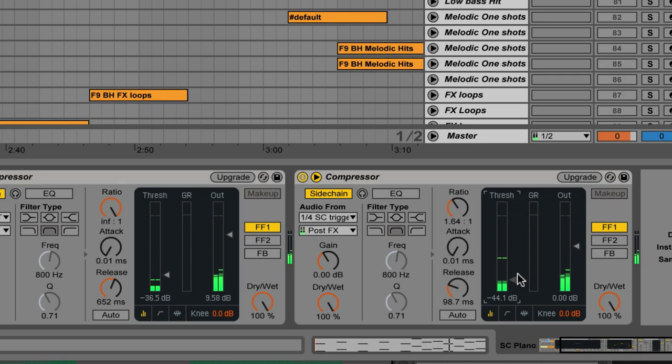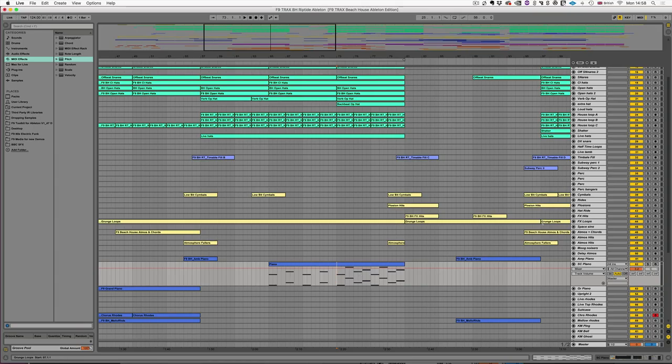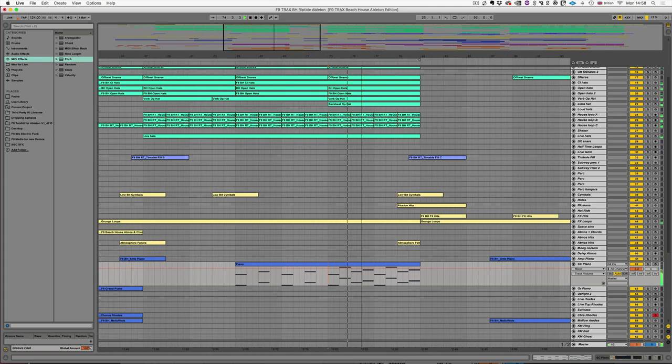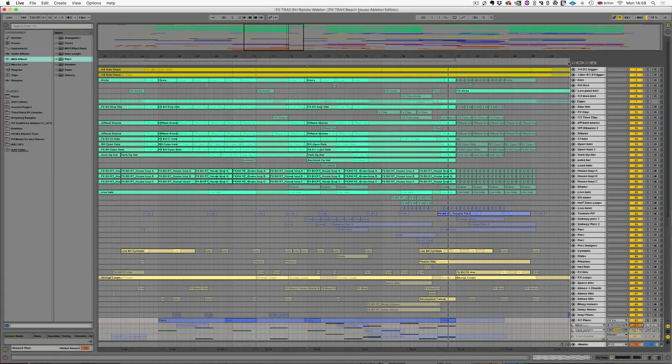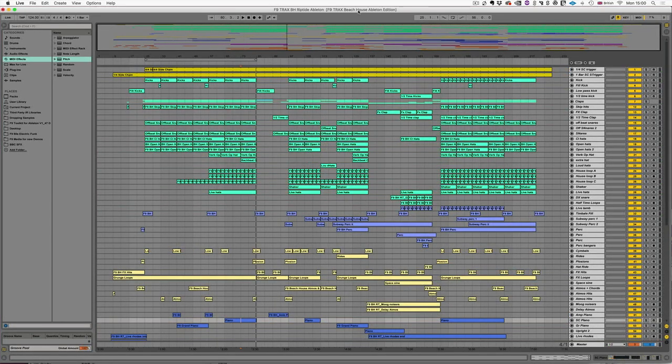So now let me quickly stick everything back into this production and you'll hear it at work. So our dual sidechain plot is allowing us maximum flexibility when we're processing those atmospheric kind of sounds.